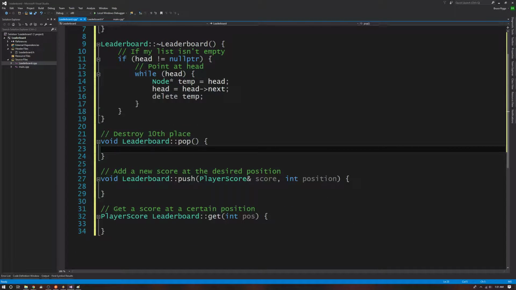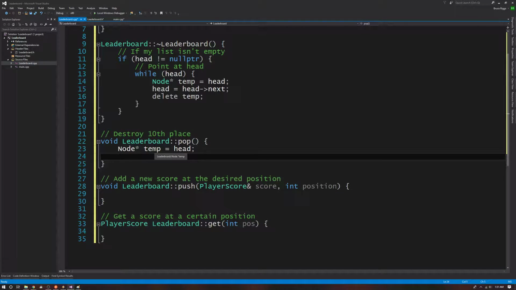Alright, so the way this will work, node pointer temp equal head. Ow. Ow. Stop. Don't stab me. I gotta trim this cat's claws. He's killing me. He's become a needy cat lately. I don't know what's with that. But he's interrupting my coding. I can't say no to him though. He's the cutest cat in the world.